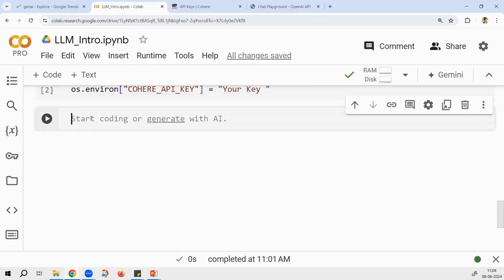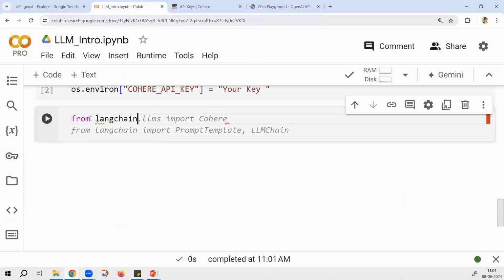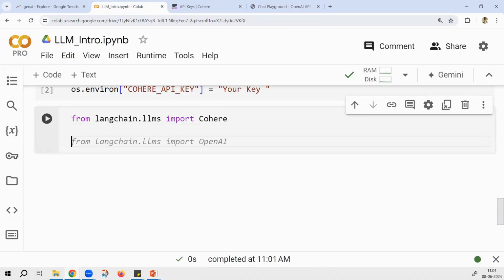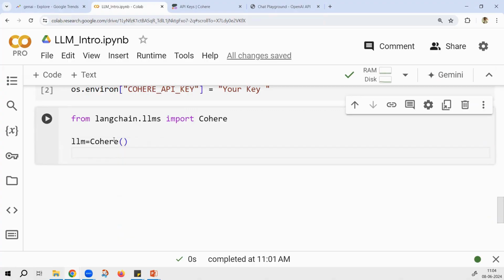Let us see how to write the code. So from LangChain dot LLMs, import Cohere, and the rest of the things I don't want. Then you instantiate your LLM. I'll say my large language model is Cohere. And within the models, you have a model name, you can mention it, or you can mention something called temperature, which means how creative you want it to be. Those things we will reach later on.